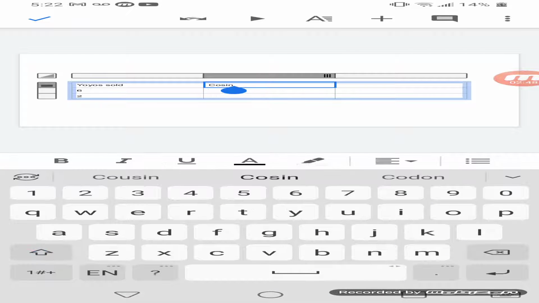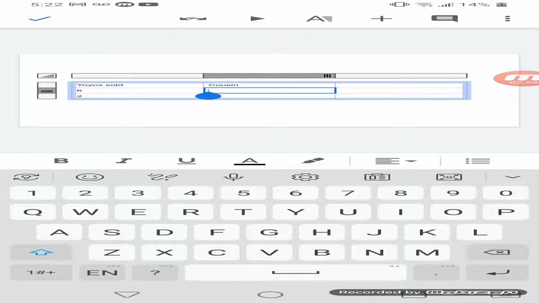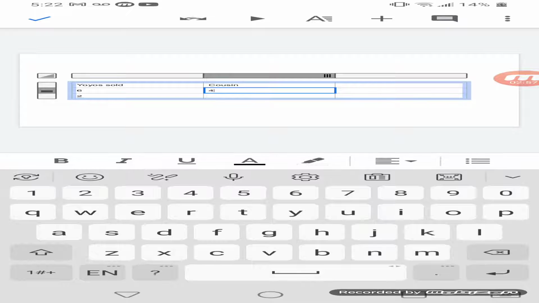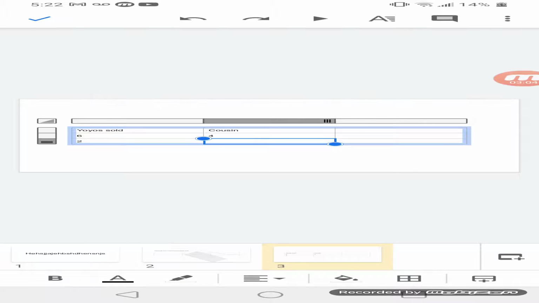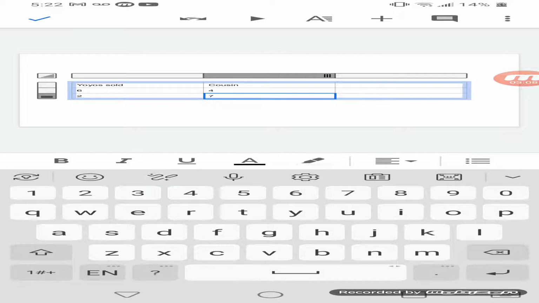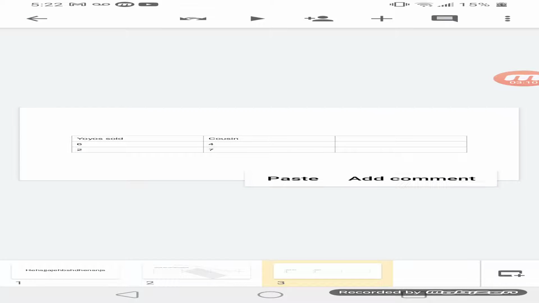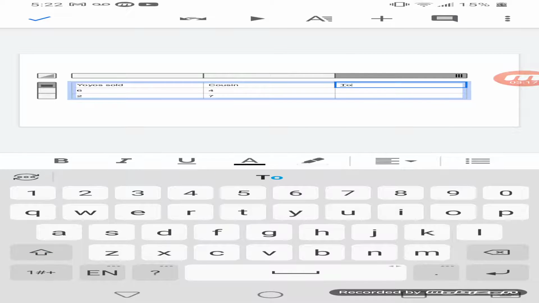If I'm writing cousin wrong, please don't say I'm a weirdo. Let's say my cousin sold 4. You don't need to write the same things that I write. It's just what you want to write. And then my other cousin, like that. And then total, let's say each yo-yo is for $1.